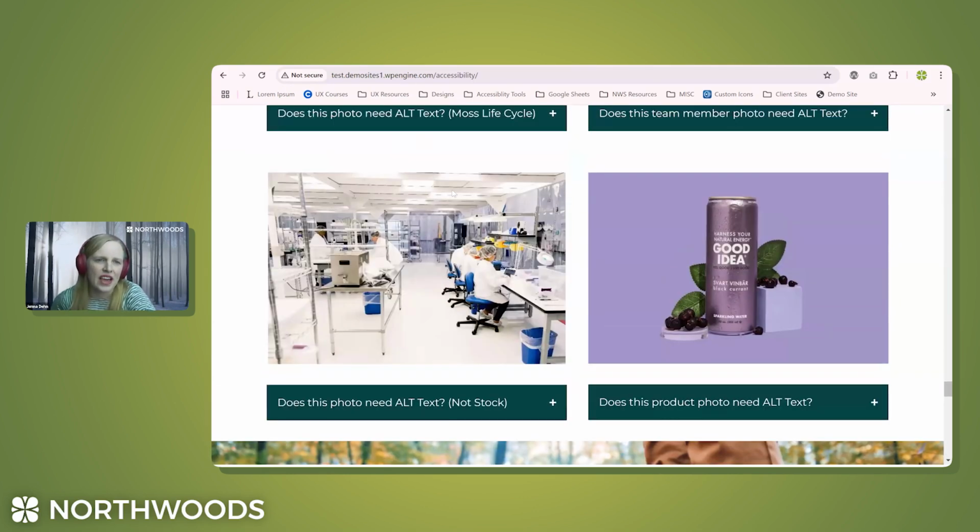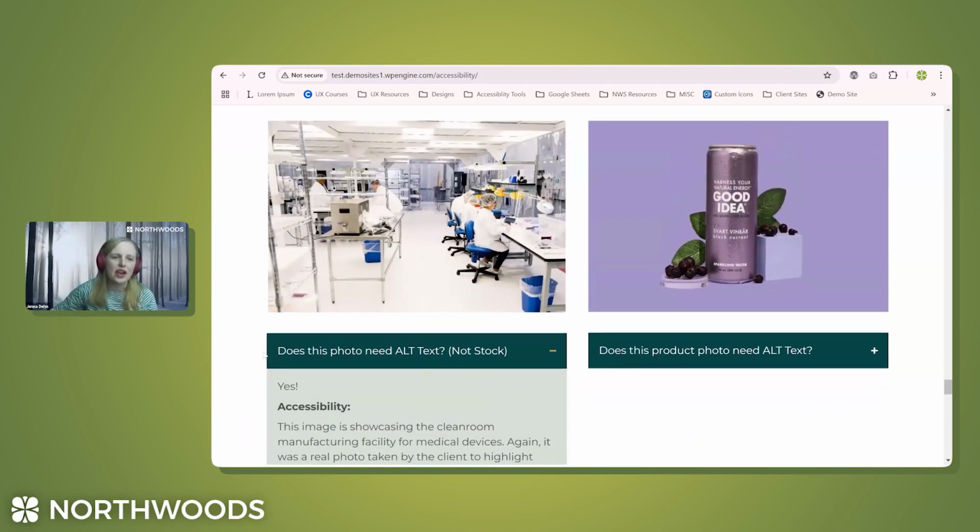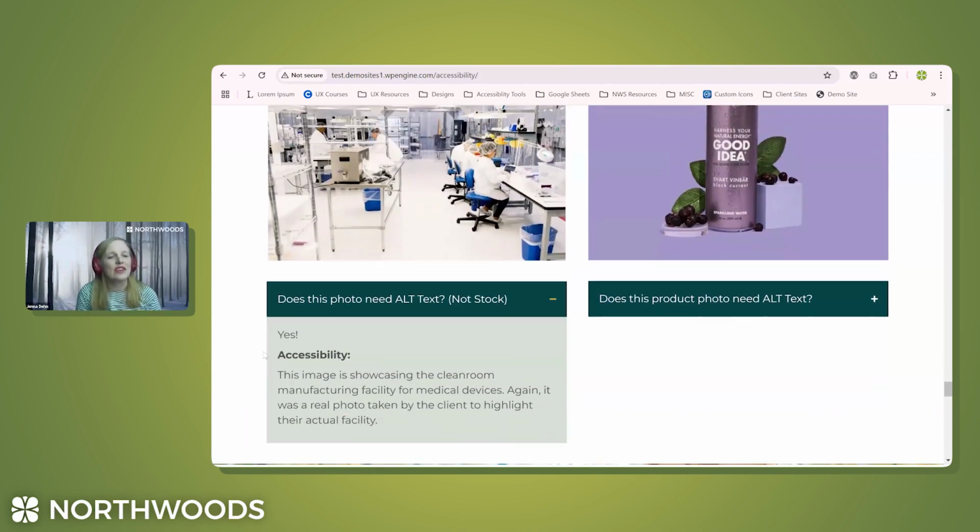All right, we have another live photo here. Does this need alt text? Again, you don't have the context, so it's not fair, but this image is showcasing the clean room manufacturing facility for medical devices. So again, this is a real photo taken by a client to actually highlight their facility. So you'd want to include alt text that gives further information on what the image is highlighting and the purpose of it by showcasing that clean room process.